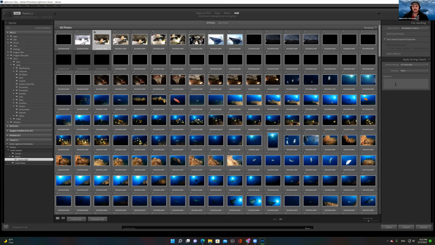So what I like to add, though, is called keywords. Now what keywords are, it's basically like tagging something on Instagram with a hashtag. You want to tag your photos with keywords so that later on, when you search them, those photos will show up. And it's a super, super powerful tool. So let me give you an example. I took these photos in Mexico. I took them underwater. I took them scuba diving.